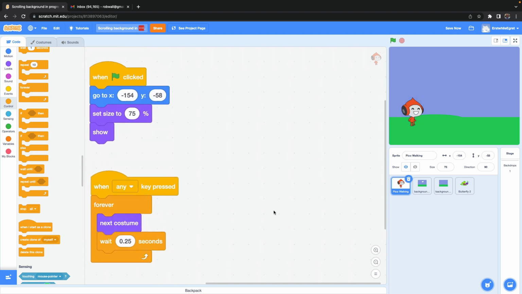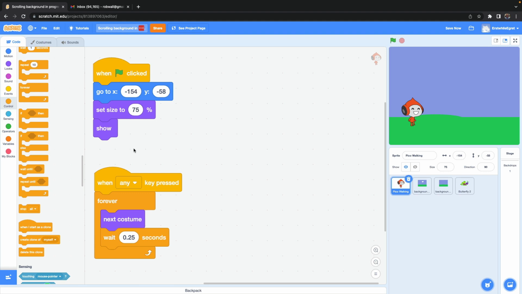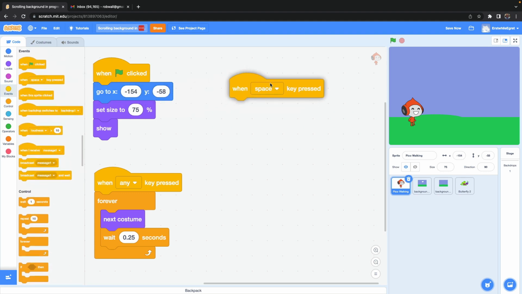Again, I'll make this a little bit larger so you can see. Okay, so when any key is pressed, it's going to go on to the next costume. And now what we want to do is we're going to make it jump when we press the space bar. So let's go up to events. When the space key is pressed, it's going to jump up and hang in the air for a second and then jump down, or then go down. And going up and down, that's the y coordinate, or the y position.